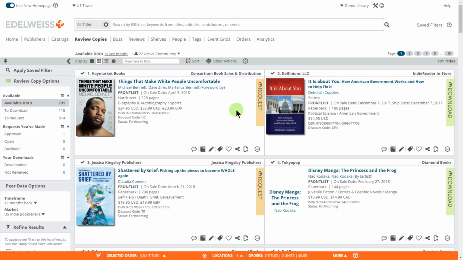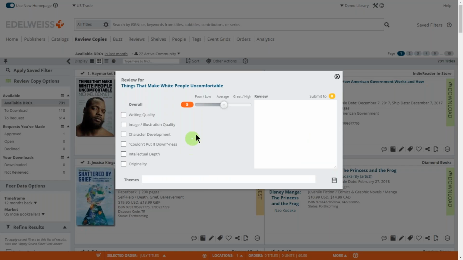But since we offer digital review copies, we also offer the means to write reviews. So you can review a title. There's just a little slider from 0 to 10 here. You give that guy a 9. You can write your review. You can choose if you'd like to rate the writing quality, images and illustrations, and that sort of stuff.